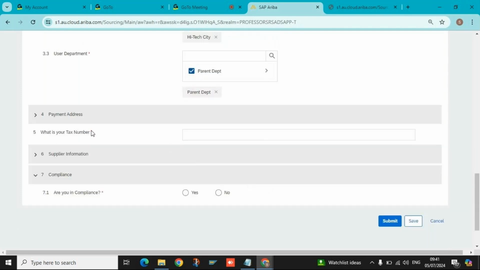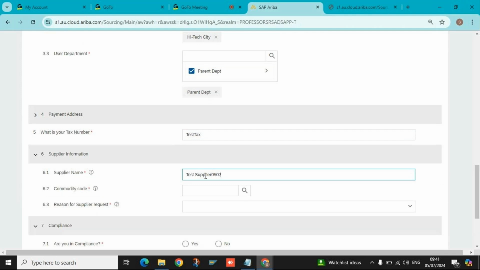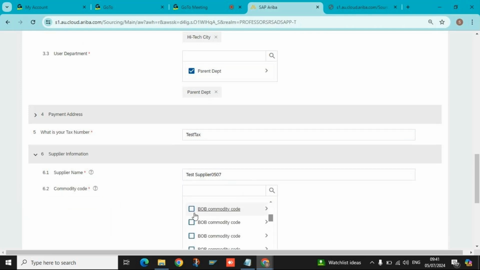User department. These are the user departments which we have. What is your tax number? So in a supplier request, just to understand whether this person is taxable or whether they have a tax number or not, these questions we can ask, and have a test tax. Supplier information: name of the supplier, commodity code. I'm selecting all commodity codes.